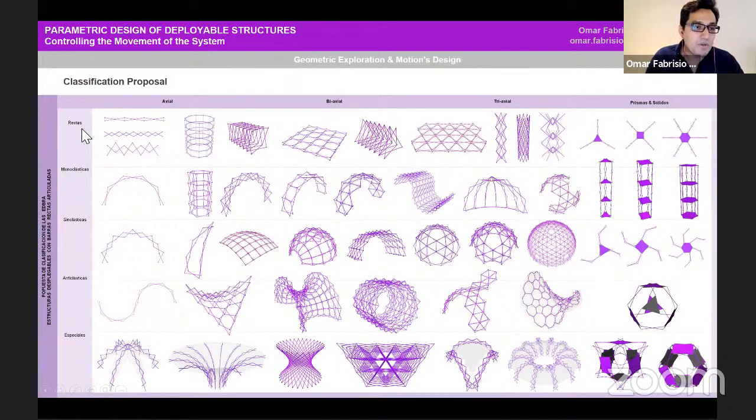But for the other way, we can create the straight deployable system, or with a different shape, like a monoclastic surface, synclastic surface, anticlastic surface, or finally with a special surface with a more complex deployable structure.